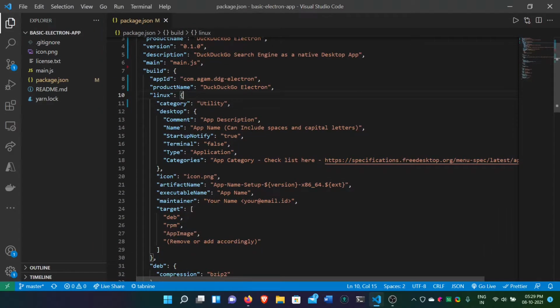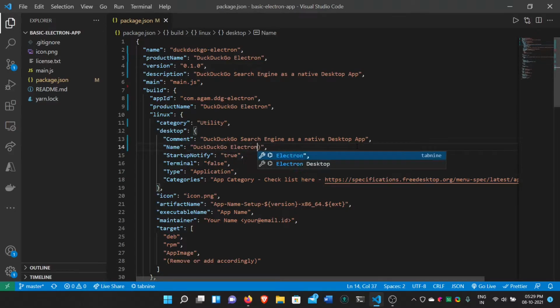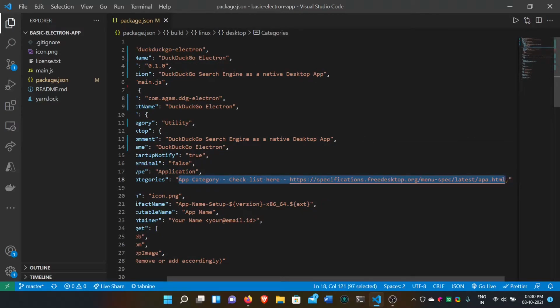Better now. Now comment, the app description, like it's for Linux only basically. So I'll change it. Just copy this, paste it here, app name again. Then startup notify, just leave this all default. And talking about the category, again we'll just change it to Utility. And make sure this is there. Don't remove this, just keep it, it will be better. Otherwise the app category won't show.